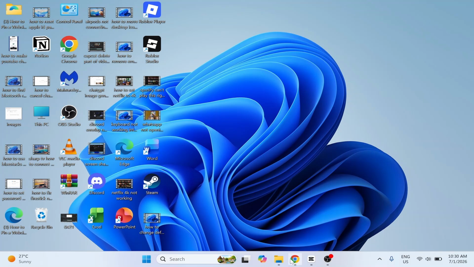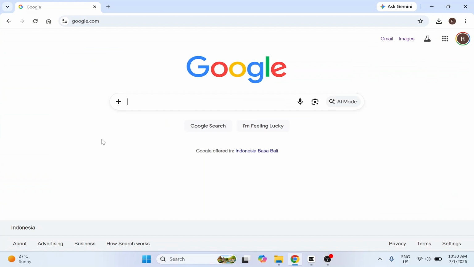Now all you'll need to do is go and load up a Google Chrome browser. Now you'll need to make sure you're using Google Chrome and not another internet browser. Now once you're on the Google website, you can click on Gmail in the top right hand side.